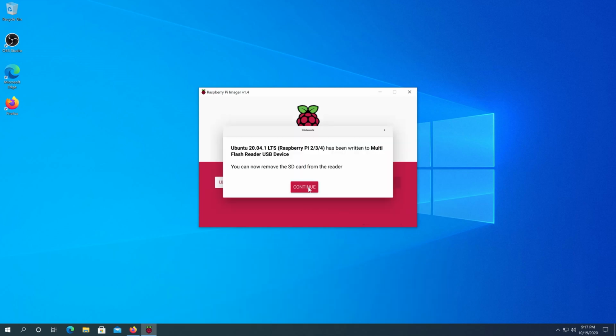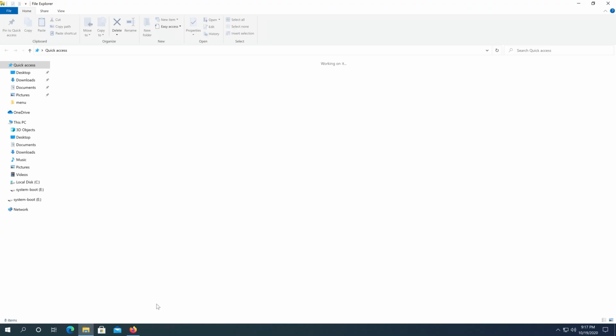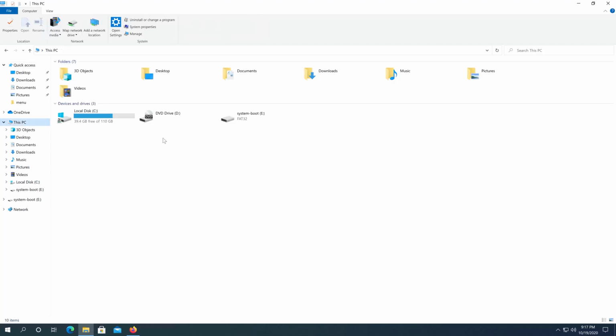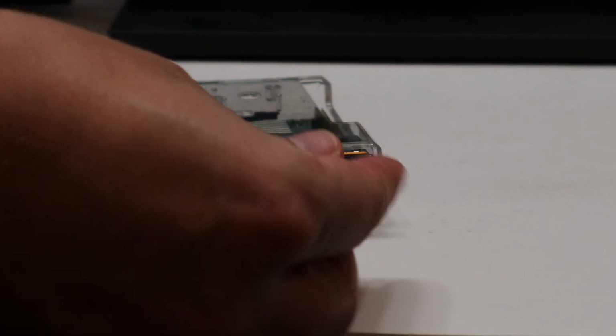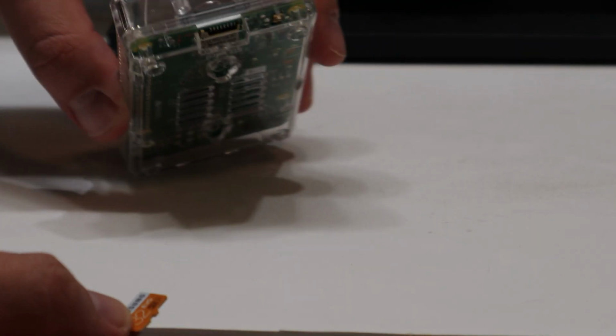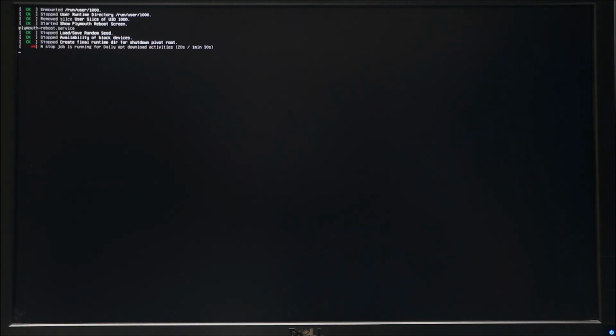Once the process is complete, just click on continue and you can close this program and now navigate to your file explorer, this PC, and eject your drive. Now, plug your micro SD card into your Raspberry Pi. Now go ahead, turn your Raspberry Pi on.